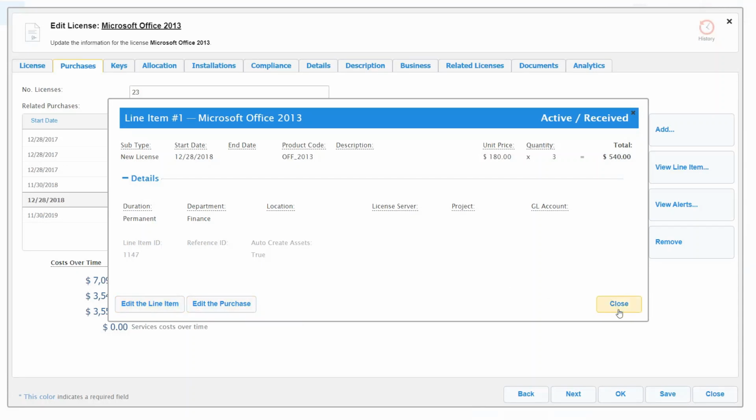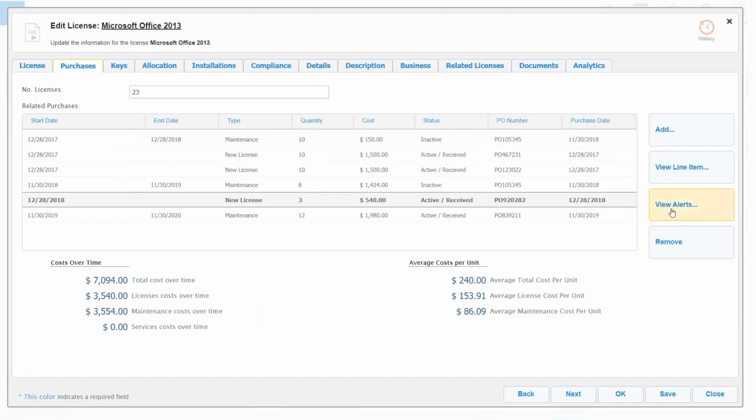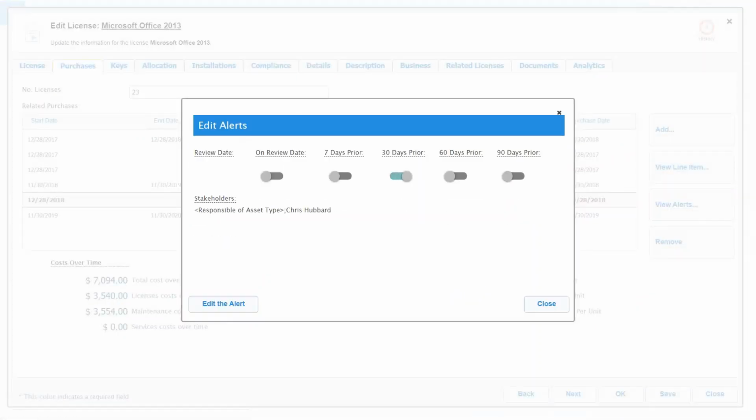We also have a new quick view for looking at the alerts which are associated to a line item. So here we can see that 30 days prior to this particular line item renewing, an alert's going to be sent. We can see who that alert's going to go to. So it's going to go to Chris, and we're using a macro in this case. So it's going to go to the person which is responsible for this particular software application within the organization. And if we want to make any changes to the alerts, then we can just click here and change the alert configuration.